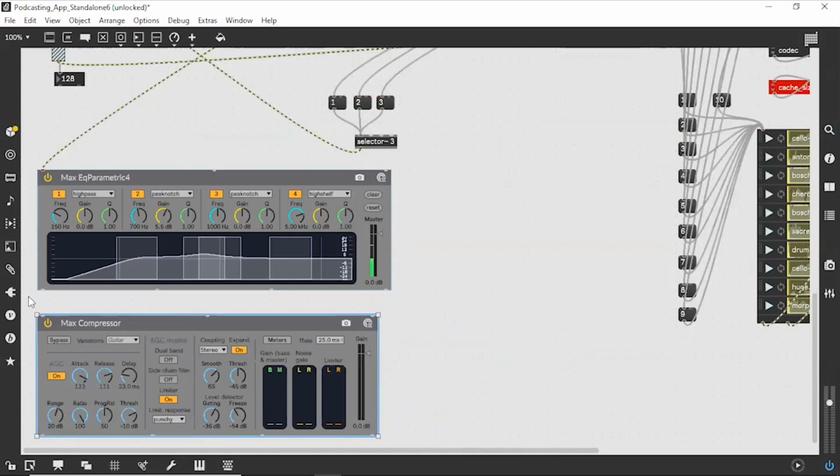We're going to take the output of our Max EQ parametric and feed it into the Max compressor. I'm going to show you what compressor settings I use to get the best and cleanest sound out of this plugin. These settings may not work for you. You may want to play around with these settings before you commit to them.